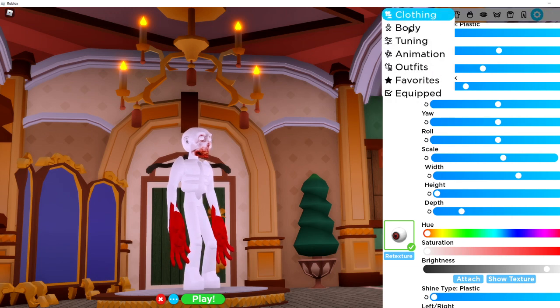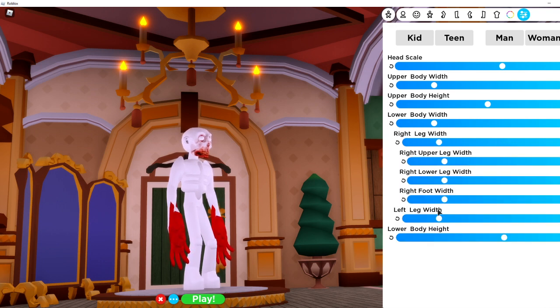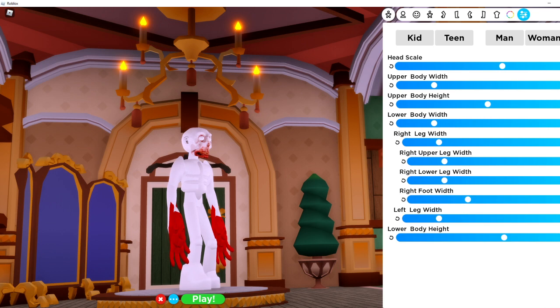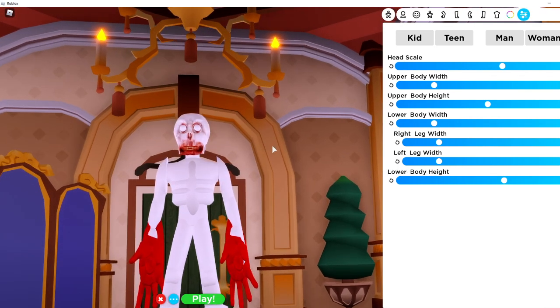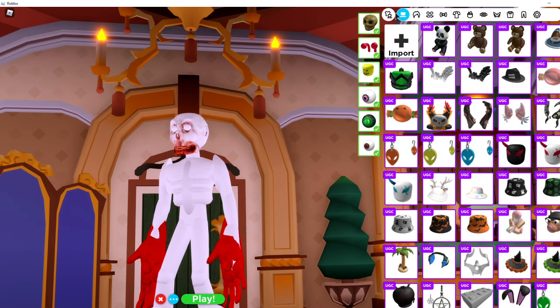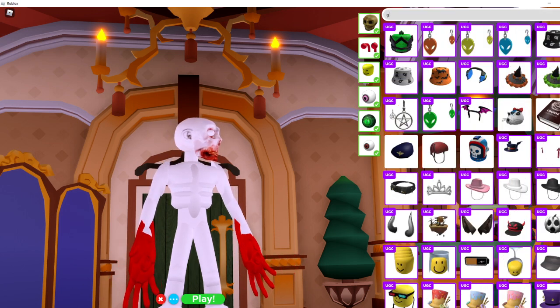If you wanna do some better features, make the lower body width and the foot width a bit bigger. So yeah, that's good. Alright, so I did tell you that I would make the mouth open. So what you want to do is get another head.